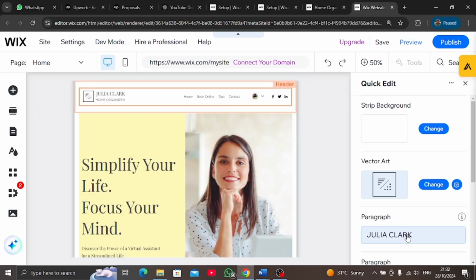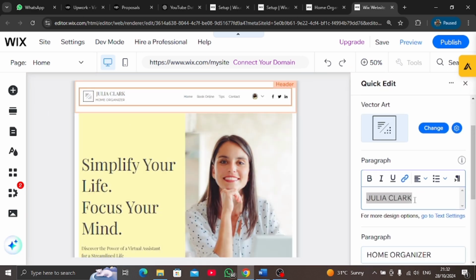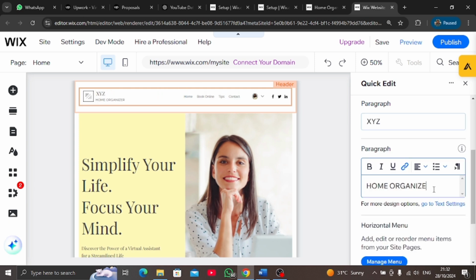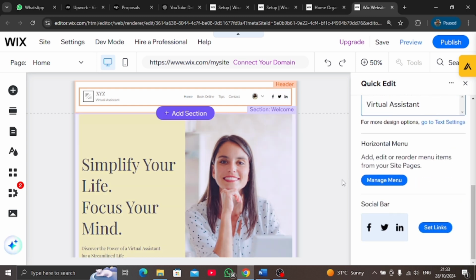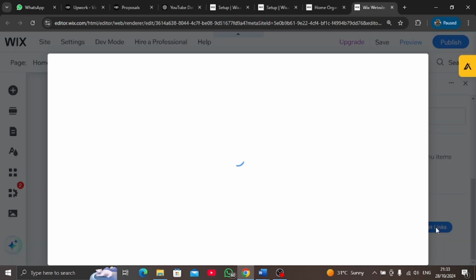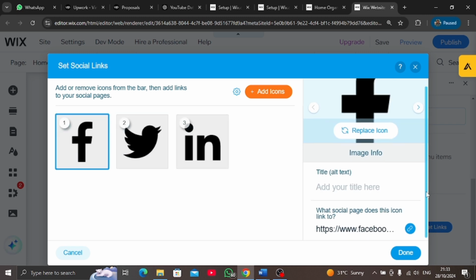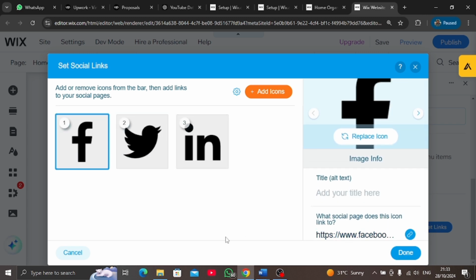To edit this template, you can just go through quick edit, and we change the name Julia Clark to the name of our company, XYZ. We change her profession from home organizer to virtual assistant. You can connect your social media account to this website. Just click on set link, and it brings you to where you will add the link to your Facebook or your LinkedIn or Twitter, and when you are done, you click on done.